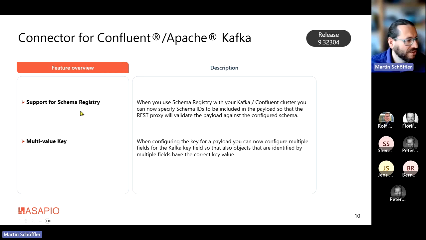If you know Confluent or Kafka, you know there is the option to have a schema registry where you define how the payload of your events looks, what the schema for them is. And with the new support for schema registry, you can now provide a schema ID from the schema registry. Then when you load the data into the Kafka Confluent environment, it will be validated against that configured schema, or the schema that you say you want to adhere to, and also whether it matches the one from the topic you send data to. So this is a good new addition for everybody using the schema registry.